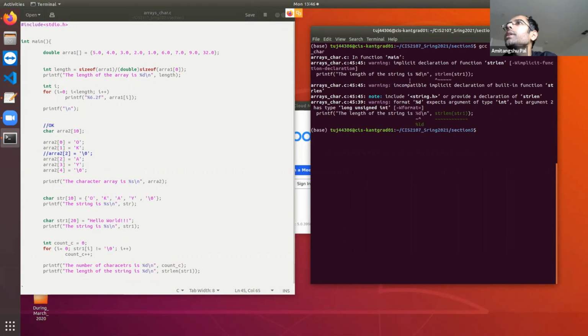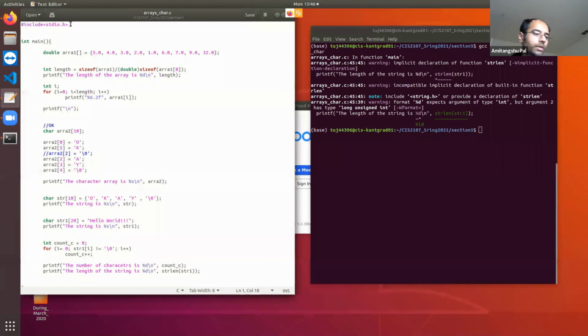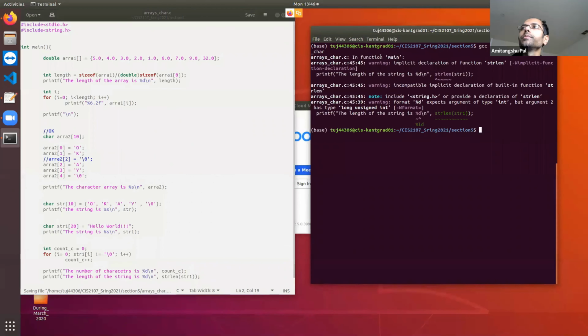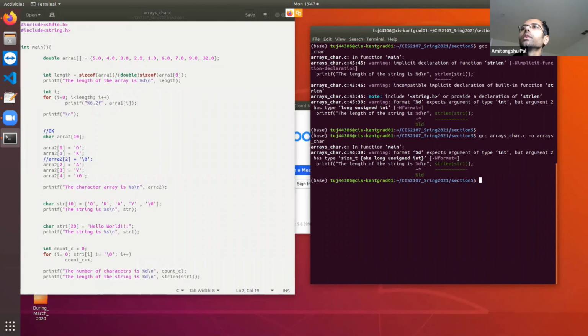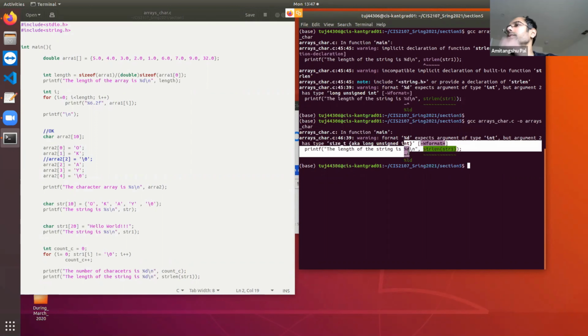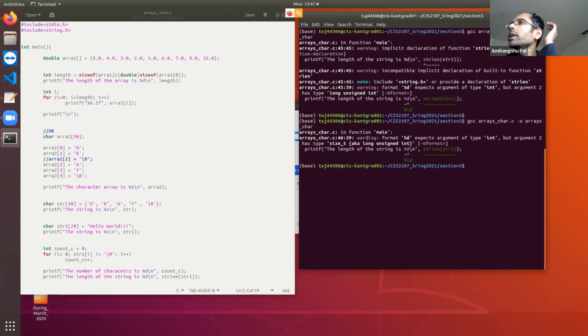So it is giving a warning: implicit declaration of function strlen, because it resides in a different library called string.h. So let's include it. Okay, so this warning is gone. The next warning is that it is expecting a long int. For the time being, ignore this warning. This is a warning, not an error.